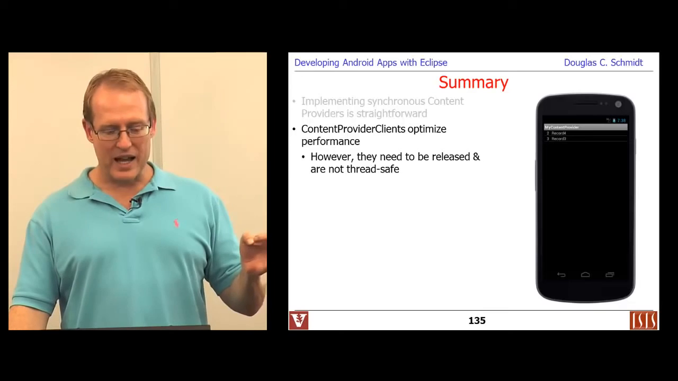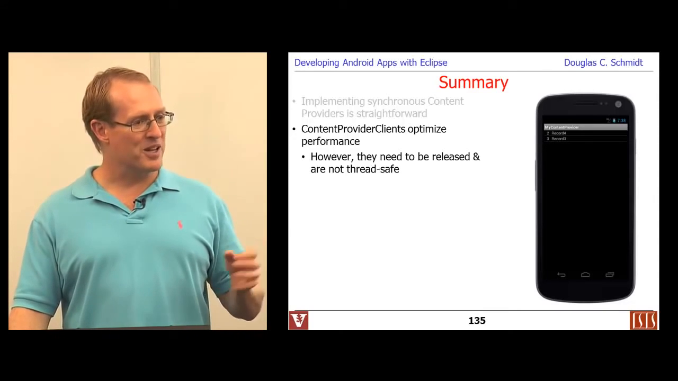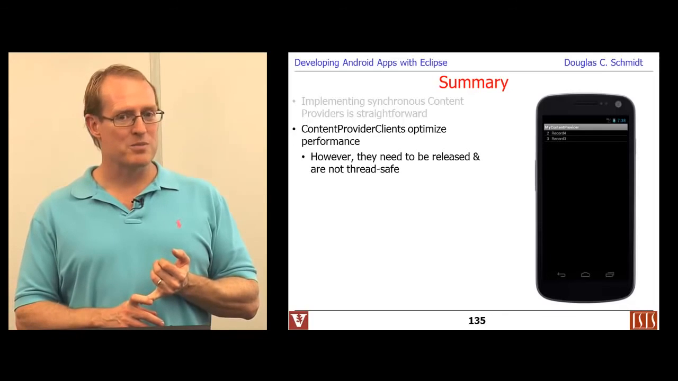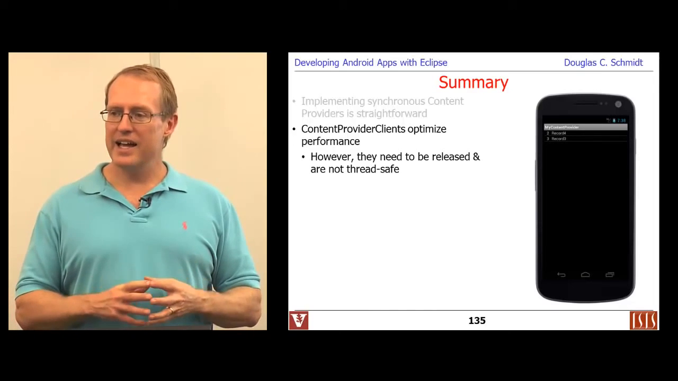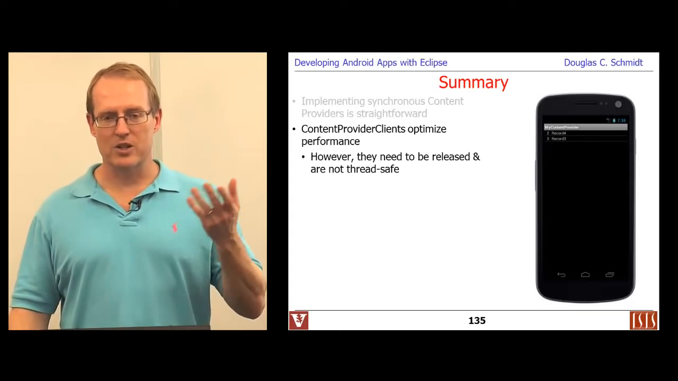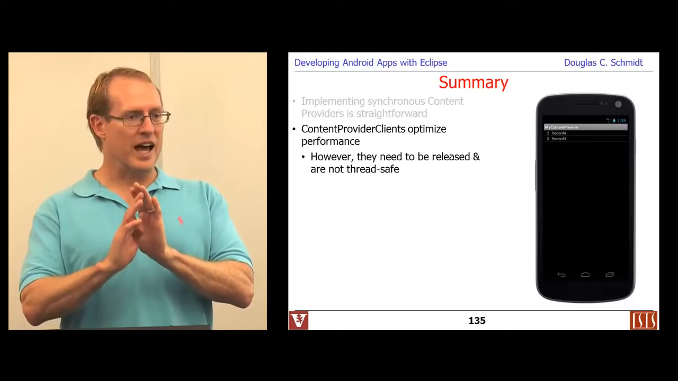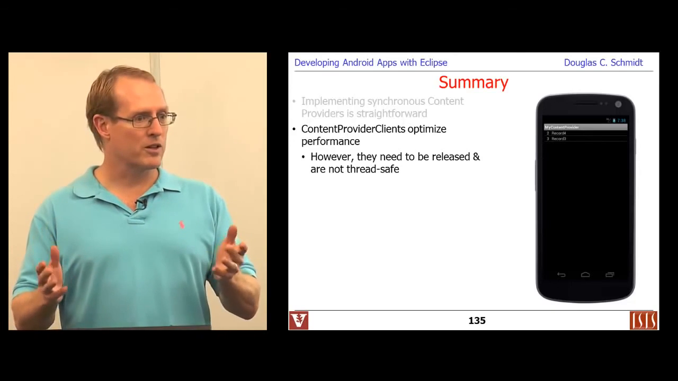Content provider clients are used to optimize performance. However, you have to be careful because they don't automatically release themselves when they're done, and they're not thread safe. What you typically do is you allocate them in the context of a thread and then just access them in that context, and then they work perfectly fine.